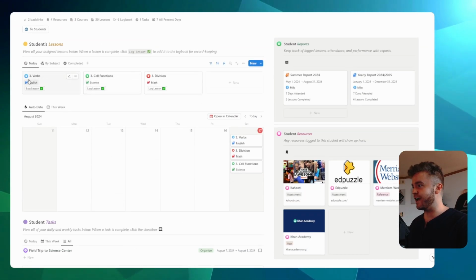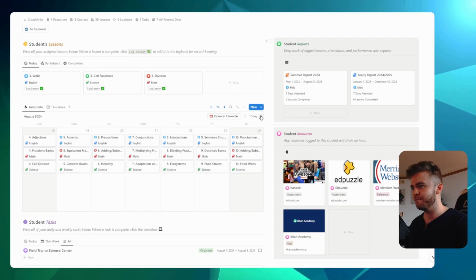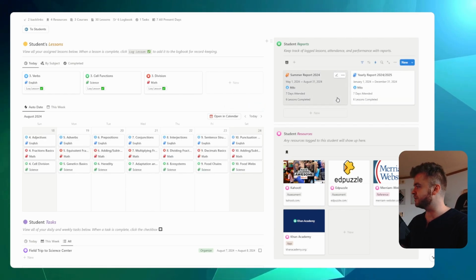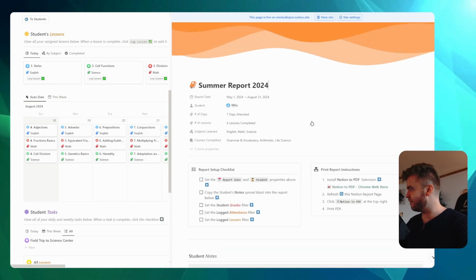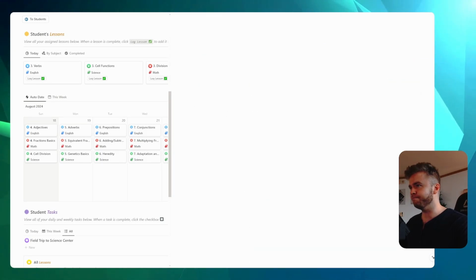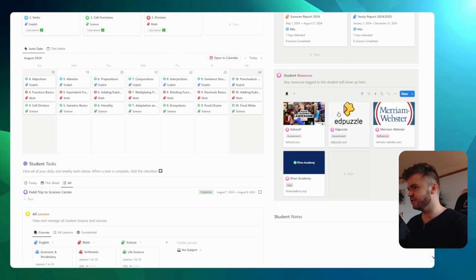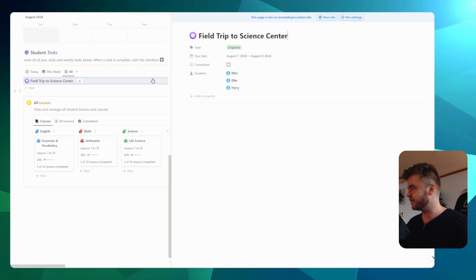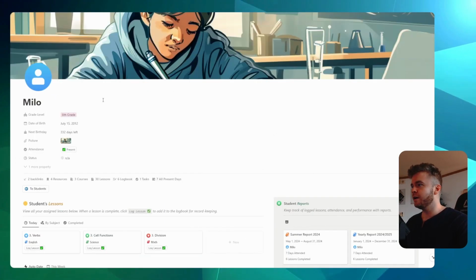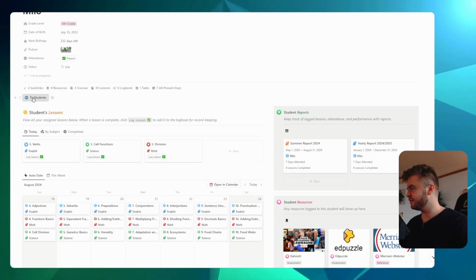But we see here we have lessons show up for different subjects. Let's see this here. See all lessons show up for the week. We've got our reports that show up. You could print these off. Student resources as well show up here. Lessons, tasks, field trip, things like that. I think that's it. There's probably more.